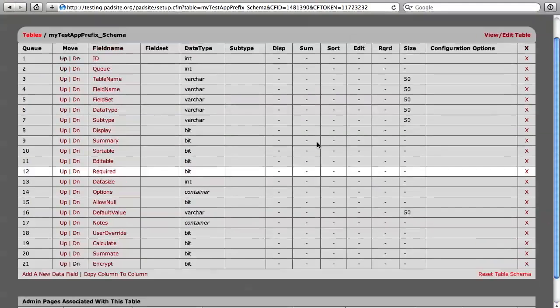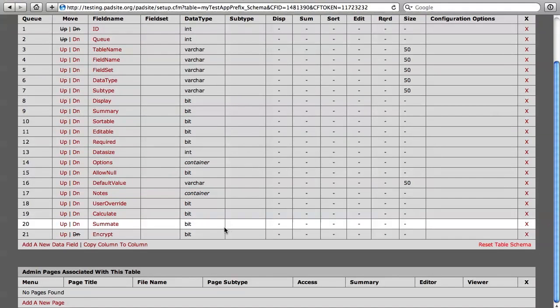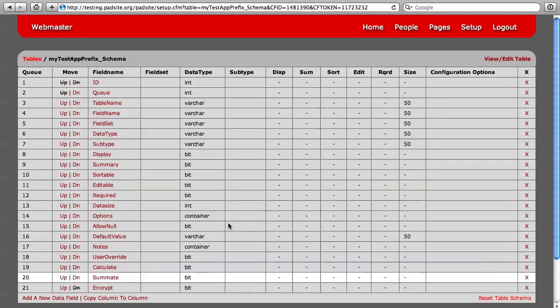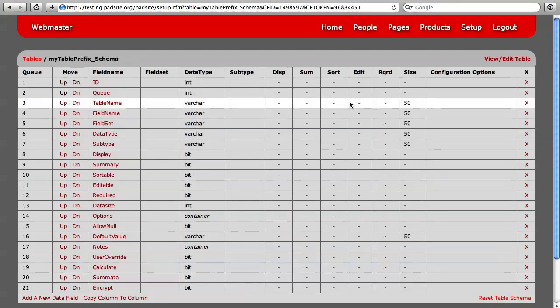So this is what's actually in the schema, and it's just rebuilt this for me. So you can actually import other tables and get them into Padsite this way.